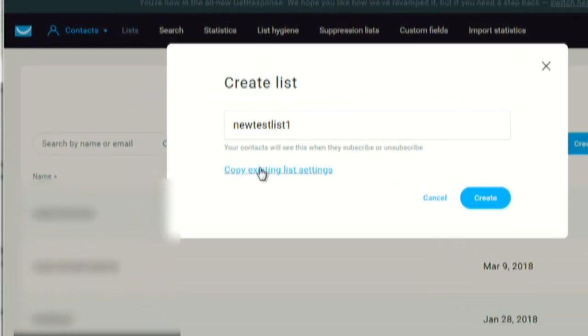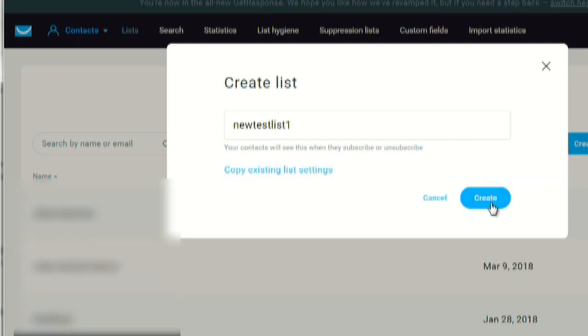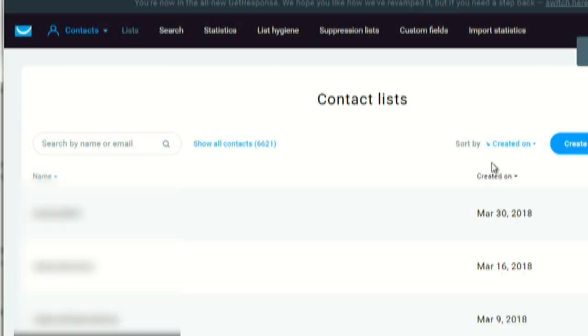And of course, you can click copy existing list settings. So if you've already created a list before, you can select that. You can select the list that you want. So you could select whatever list relates to that particular product and then set that and click create. So we're not going to copy any settings here. We're just going to do it from scratch. We're going to click create and there we go. So this right here is the new list.